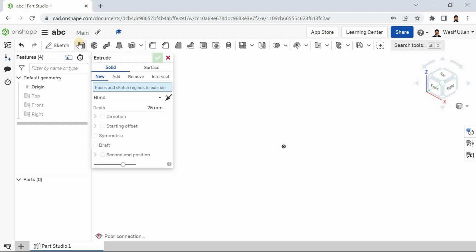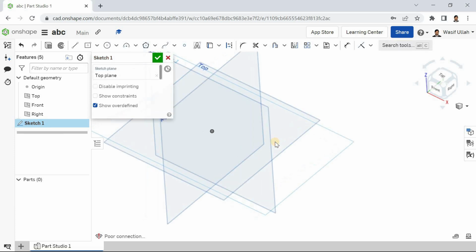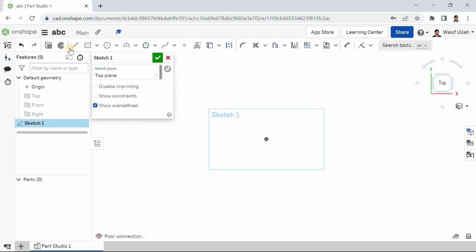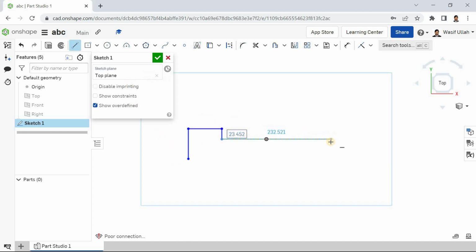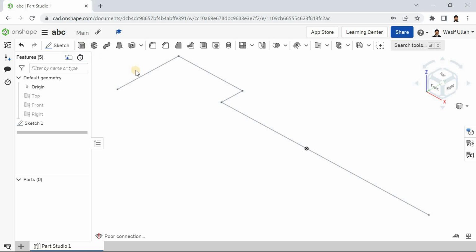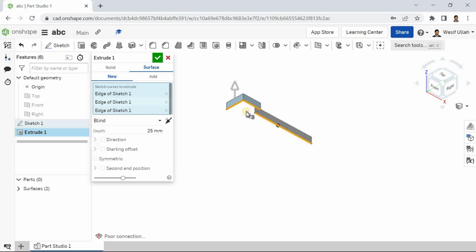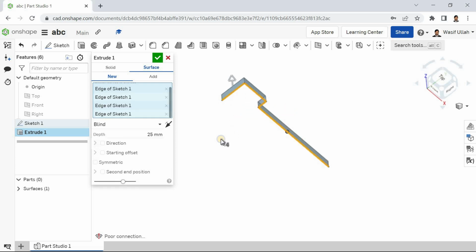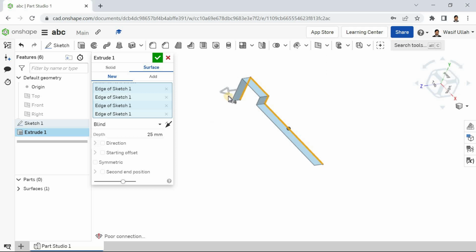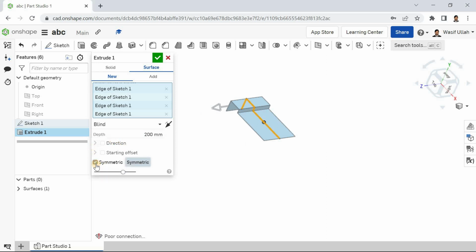Next, let me just go for the sketch. Switch on the datum planes, choose this horizontal plane and make it normal. And let me just do one thing to explain how you can use the surface extrusion. I go for the isometric and I'll go for extrude, create the surface and choose the sketches that you want to be extruded like this. See, you can increase the length up to 200 and you can just keep it symmetric like this.